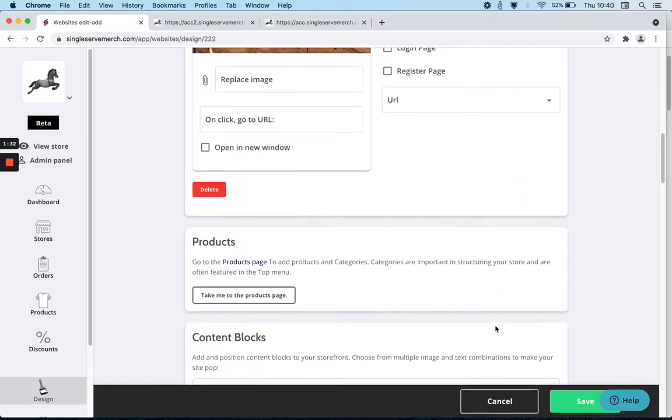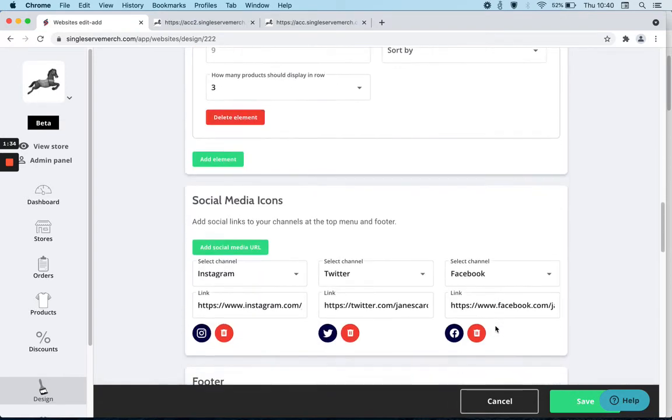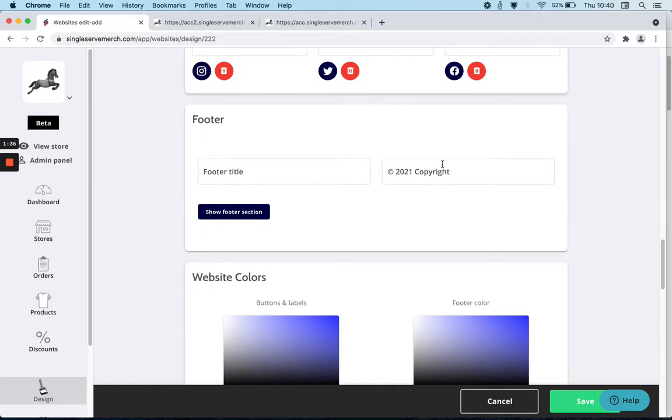I'm also going to change the footer and add the copyright notice. So the company is going to be called American Carousel Company.